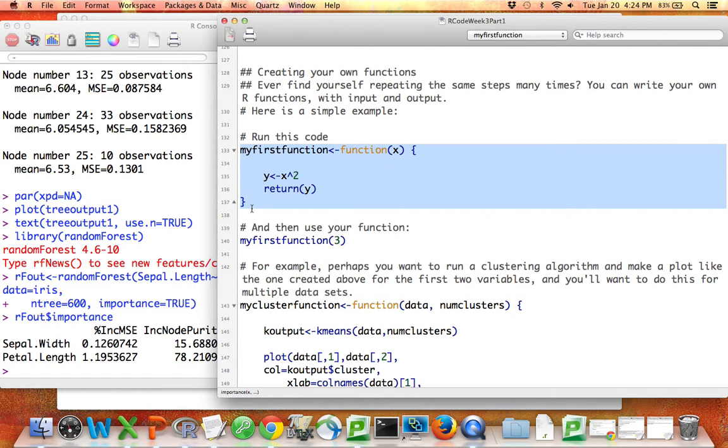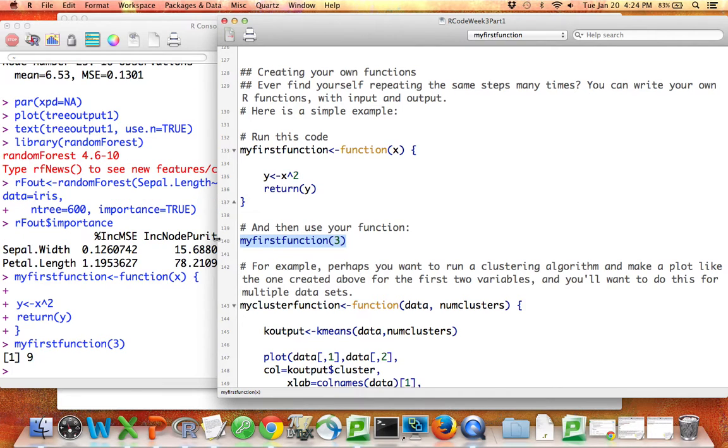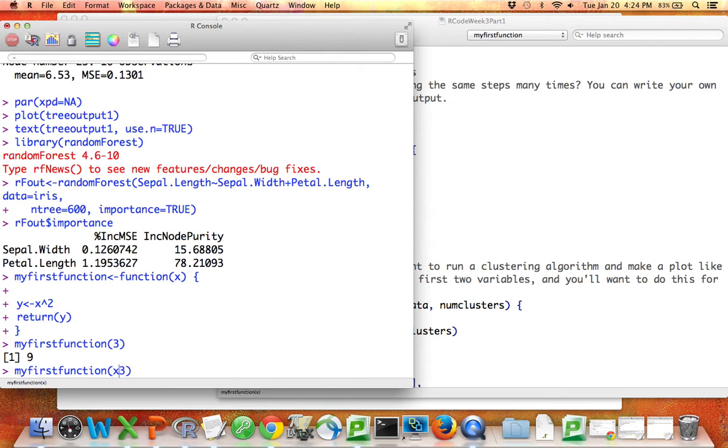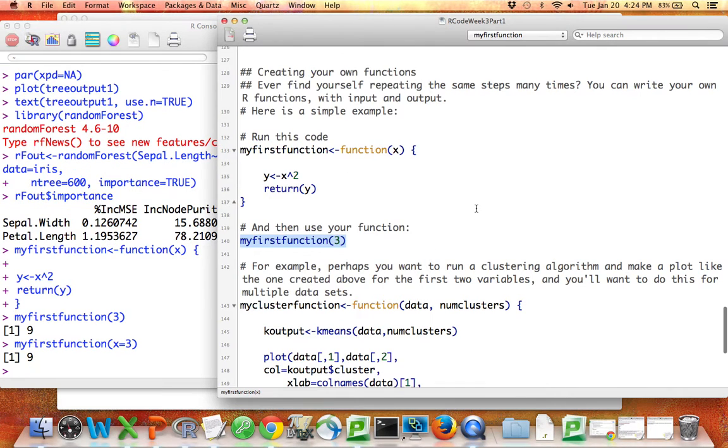So if I run this, then I can do things like this. My first function, 3, and I get out 9. Equivalently, I could have typed this, and it's the same thing. I'm allowed to leave off that x equals if I want.